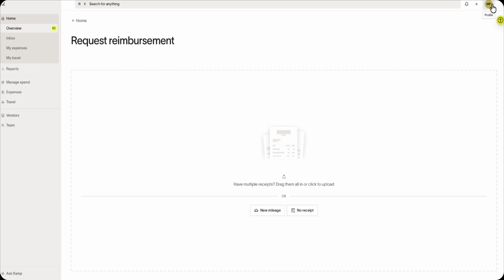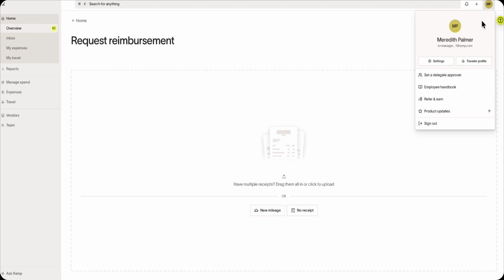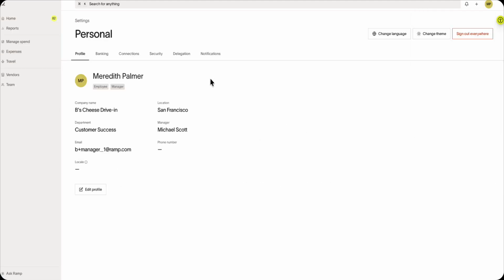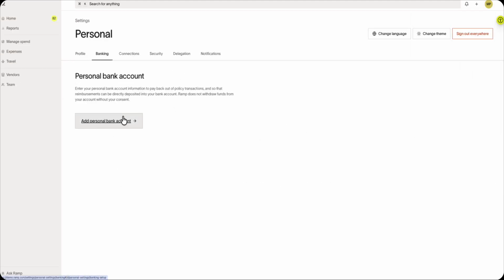To add your bank account, click on your initials on the top right and then Settings and then Banking here. You can add your personal bank account details by clicking here. Let's submit a reimbursement request together.